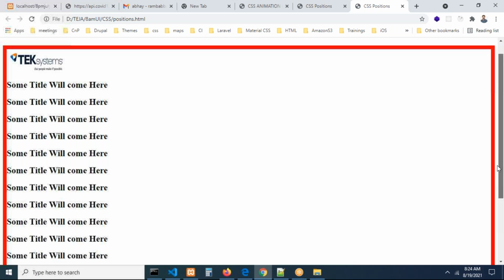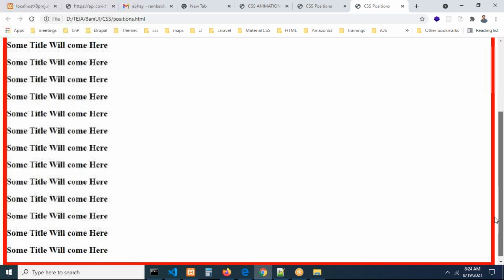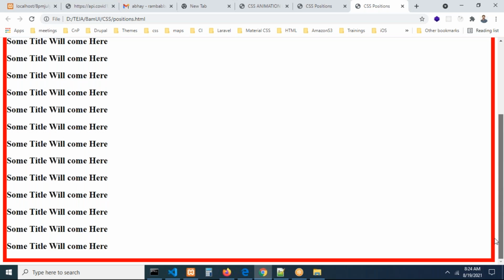But because of adding the property fixed, is the image moving? No, the image is not moving at all. The image is stuck there and it is going to stay. Even if you move the content, the content is moving, but the image is not moving. This is exactly the thing.